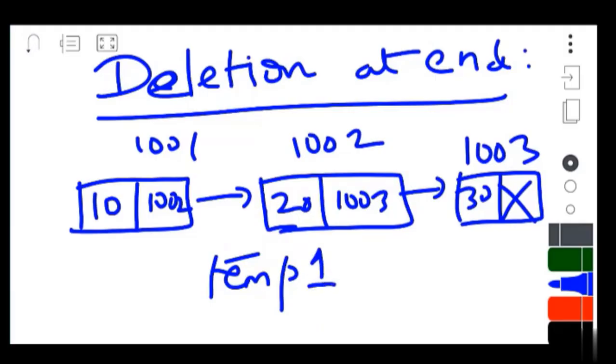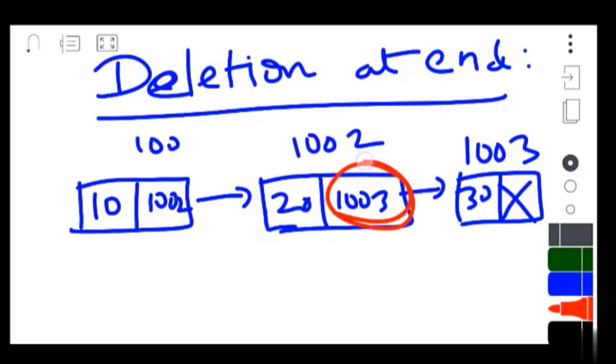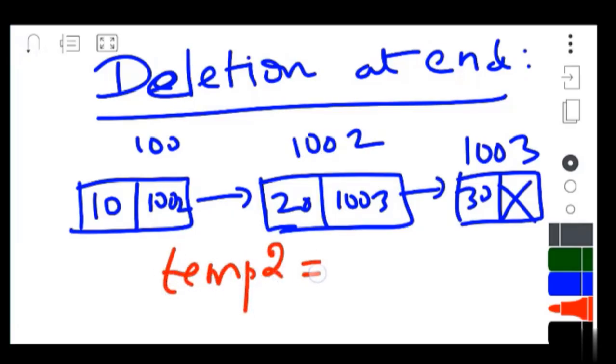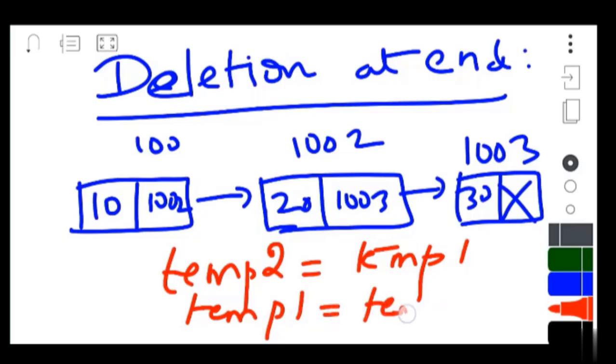But you also have to get the previous element, because the main idea here is making the previous element point to null and after that deleting this. So you have to get the address of the previous element also. This is possible by these two statements. temp2 equals temp1, temp1 equals temp1 arrow next. I'll explain this in the code. Don't worry if you don't understand this.